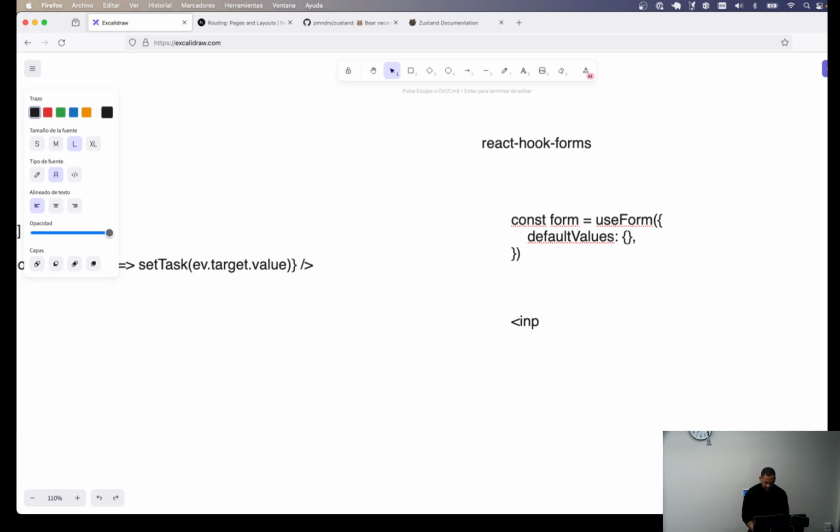Now, in every input that we have, we don't have to specify value, onChange, any of that. We can do form.register, and we specify what is the name of this field, right? We can say, okay, this is the name, and that's it. And then if we have one for the password or the last name, we can do form.register last. Okay.